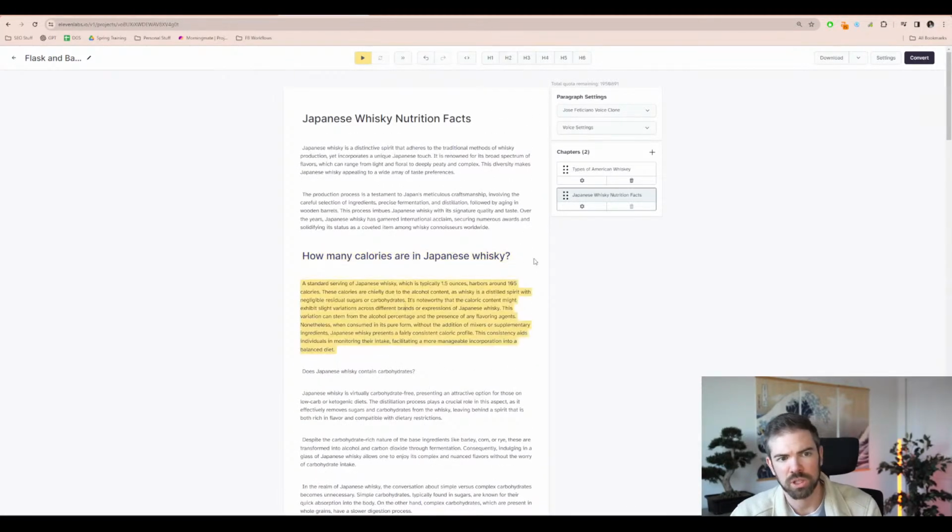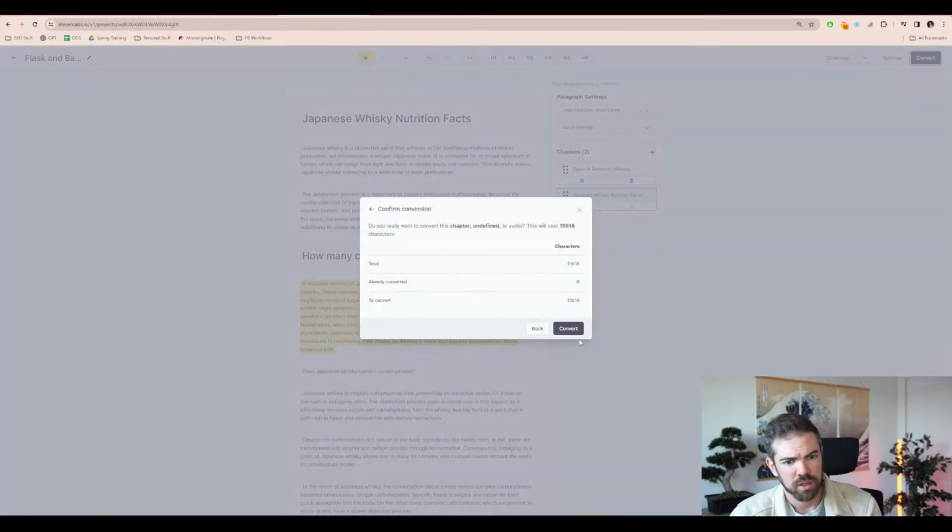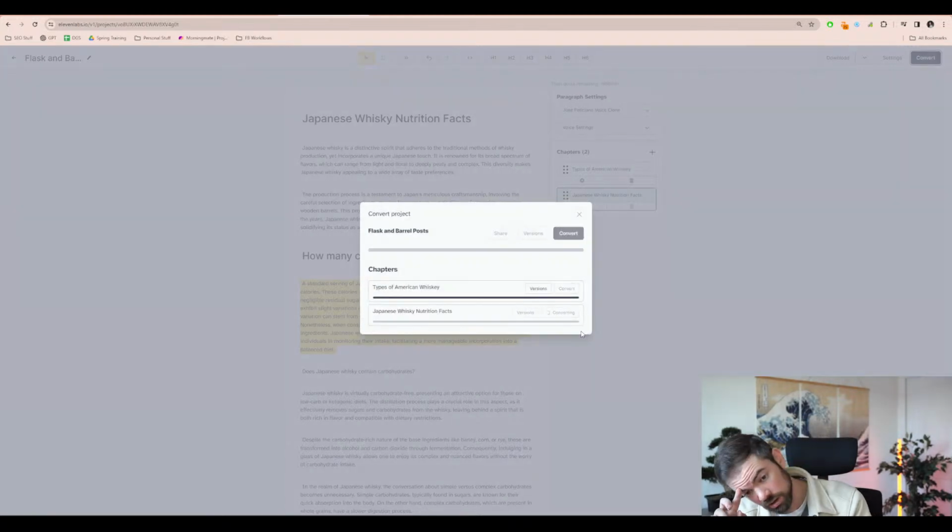So this is what we're going to use, and now what I need to do is hit convert. So I'm going to hit convert. And I'm just going to do it here. It is 15,000 characters. That is a lot more than I thought. And now we are converting. So we're going to keep going. While this is converting, I'm going to move on to something else.